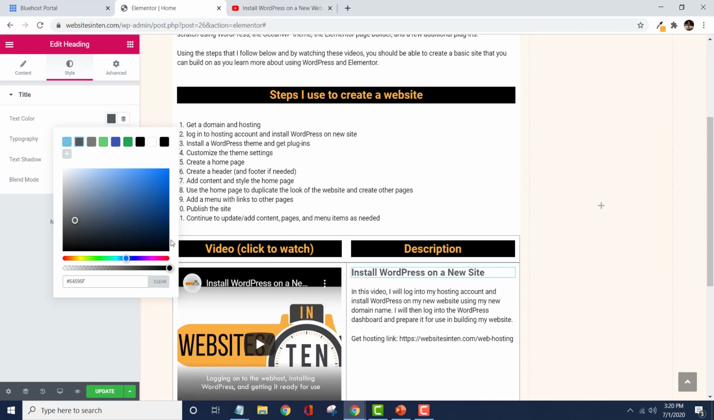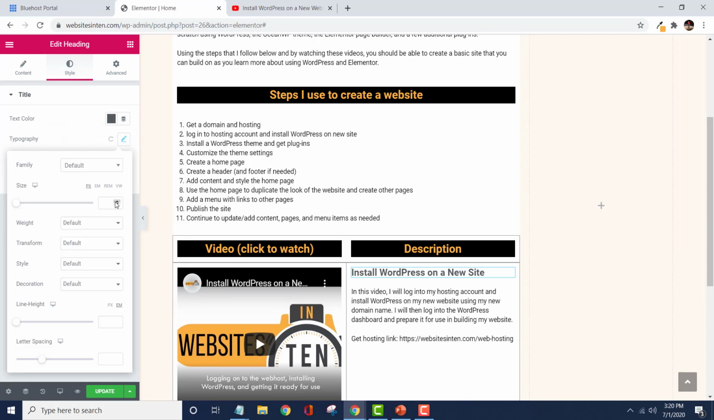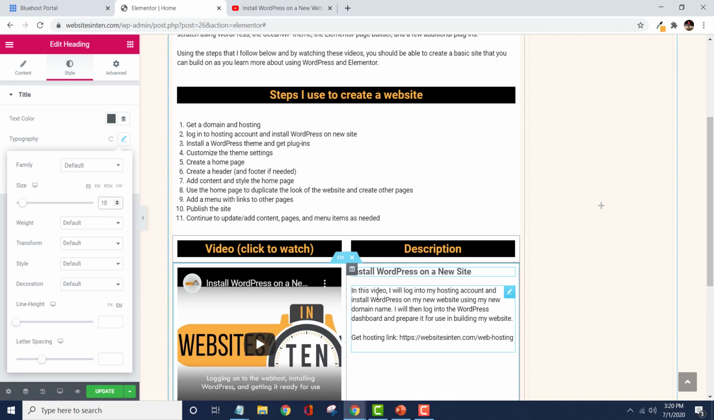Also, I think I may need to look at the size. So let's go to typography. Let's try 18. Yeah, that looks pretty good. I think I'm going to leave it to the left as well like that. So I think I've sized that pretty well.